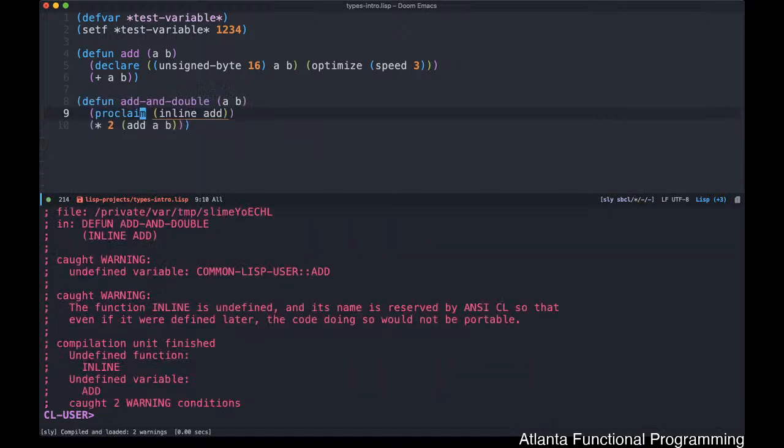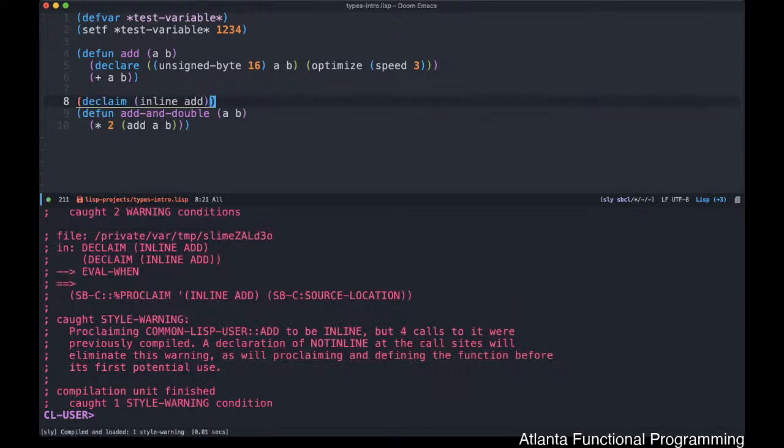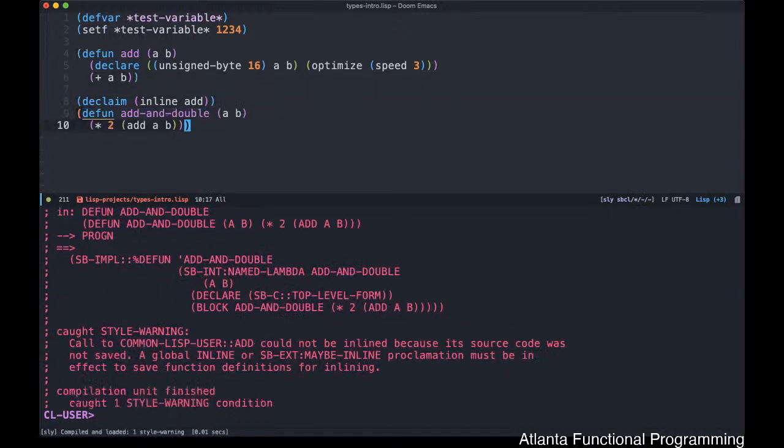Proclaim is a function, not a macro. Got it. Okay. So I should use declaim here, and it will internally do proclaim. Let's see if that works. You have to compile it one more time. It's saying that add was used, so it's already embedded into the body of add and double. So it's not going to have any effect because add and double has to be recompiled again.